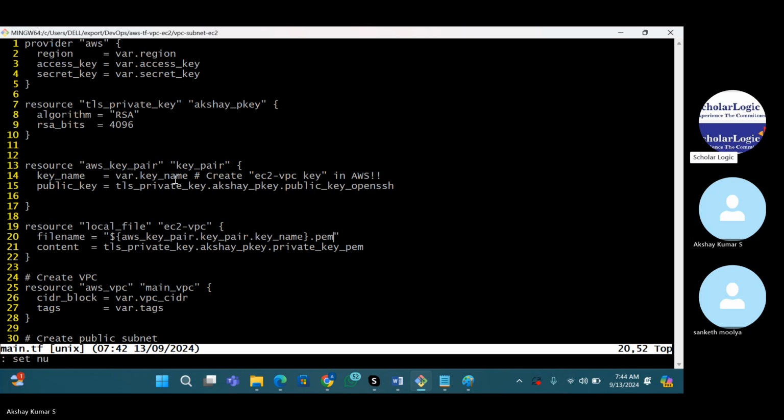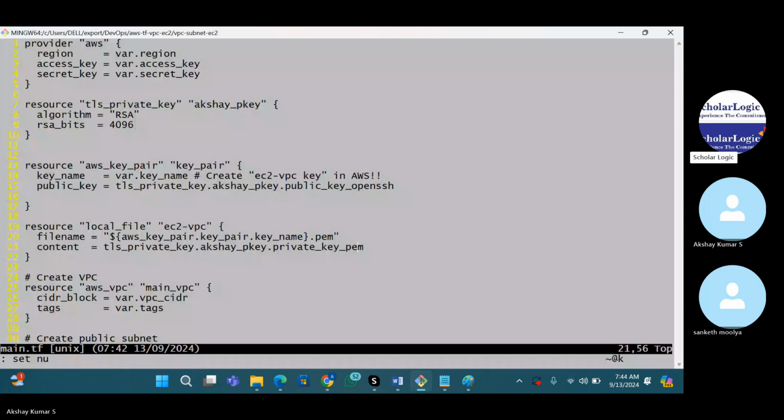Okay, you can slowly come down now. So line number 21 is all about what is the content that the private key will contain. tls_private_key.rsa_private_key.private_key_pem. That is the content your private key will contain. Now you can go down.